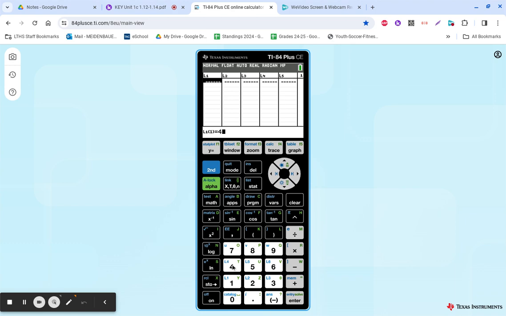So type in the 4 and then hit enter. Then 5 and enter, 6 and enter, 8, enter, and 12 and enter. Then you're going to go over to L2 and make sure everything corresponds. 4.2, make sure you hit enter between every single one. 4.4. All right, I'll stop talking because y'all can read, right? All right, there you go. Everything's in there that you need.